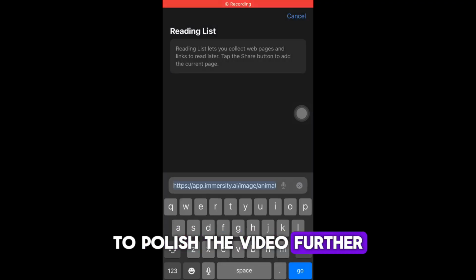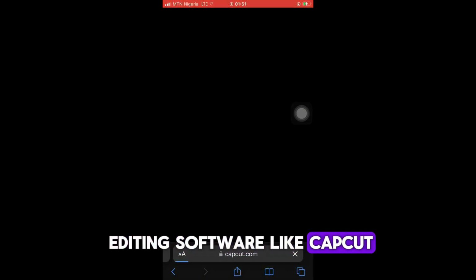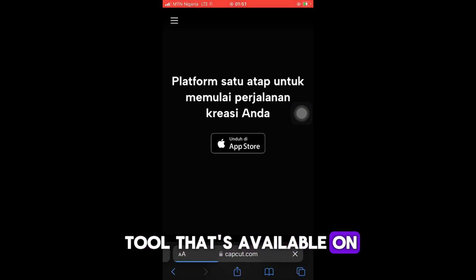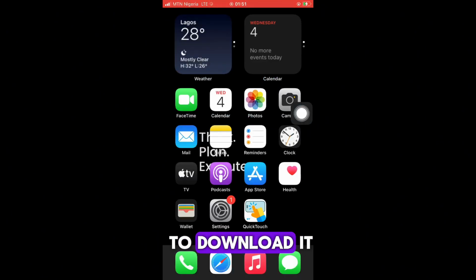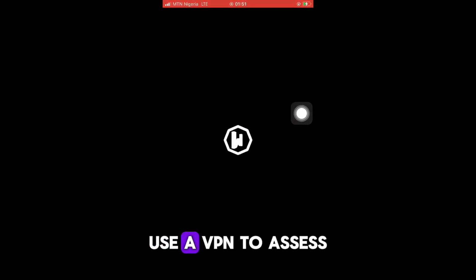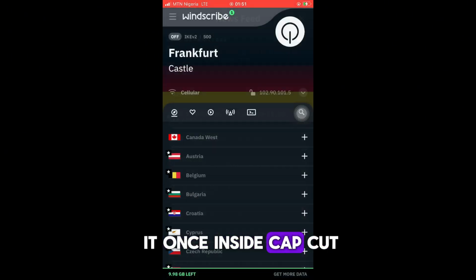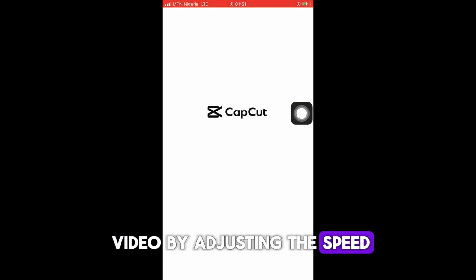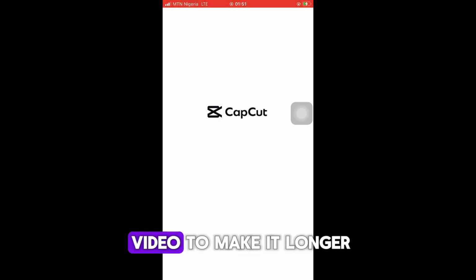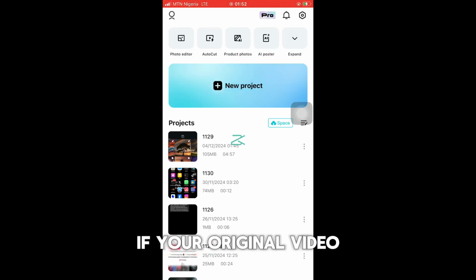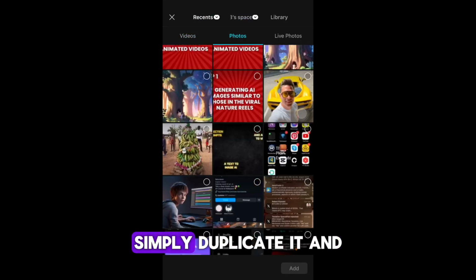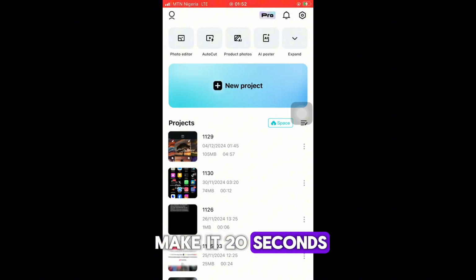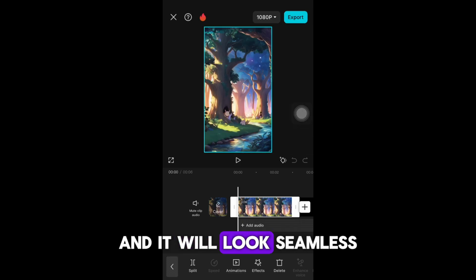To polish the video further, I recommend using video editing software like CapCut. CapCut is a free tool that's available on all devices. If you are unable to download it due to regional restrictions, use a VPN to access it. Once inside CapCut, you can enhance your video by adjusting the speed, adding transitions, and even duplicating the video to make it longer. For example, if your original video is only 10 seconds long, simply duplicate it and make it 20 seconds. Add a smooth transition between the clips and it will look seamless.